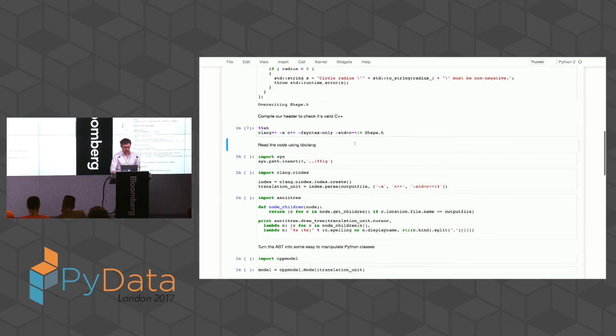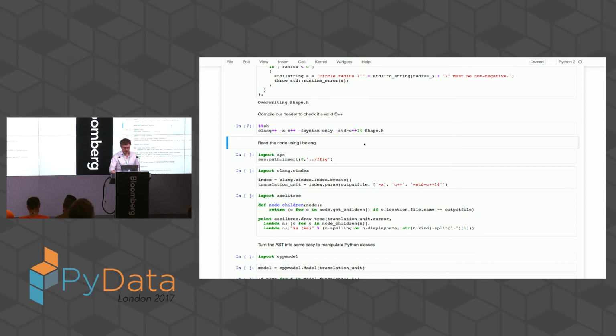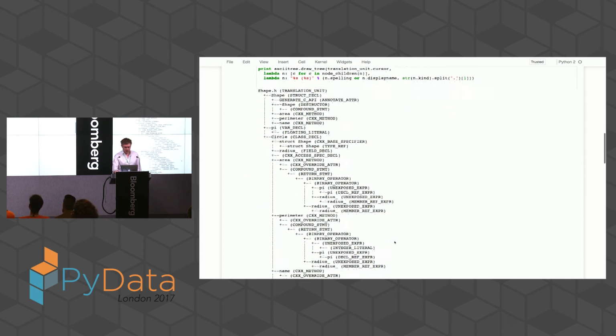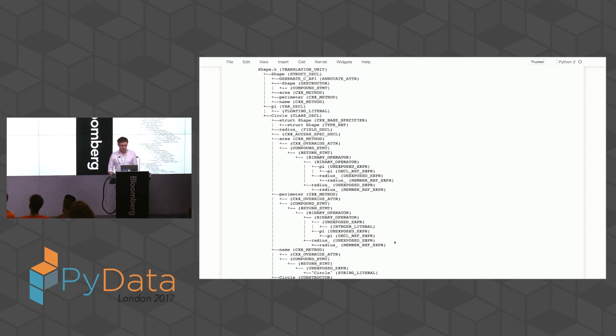So, okay, then we'll read in the code using libclang, which is a C API into the compiler internals. So that gets read in. We'll import the Python module for libclang, and we'll build a translation unit out of it. We'll build an AST out of the translation unit. So the AST is the abstract syntax tree. It's the compiler's understanding of what it's just seen in the code, and it looks like this. And we can parse it with some Python to get a tree representation of the code.